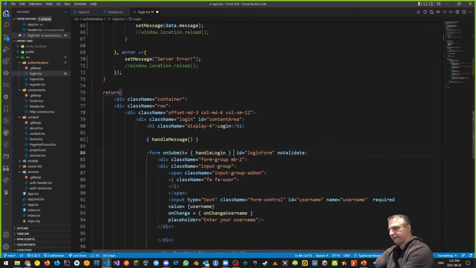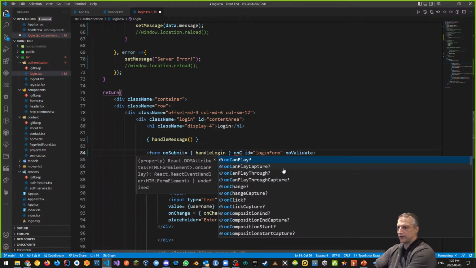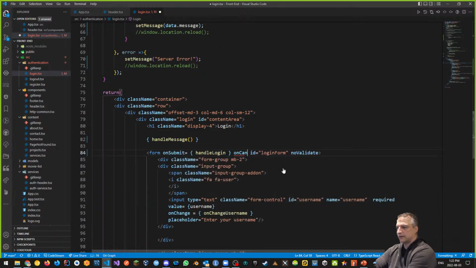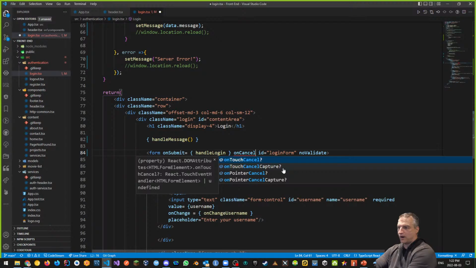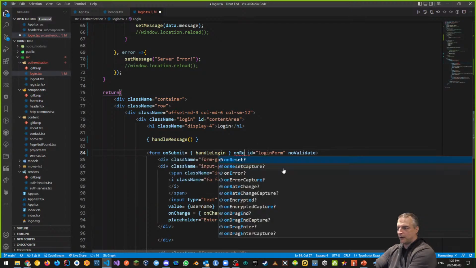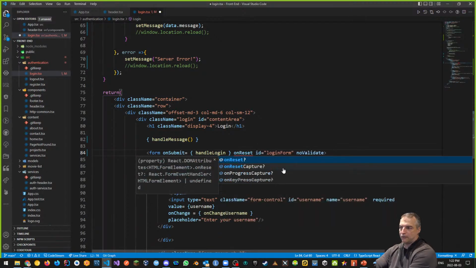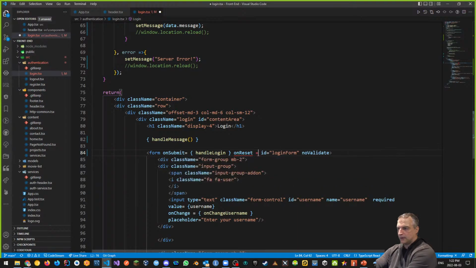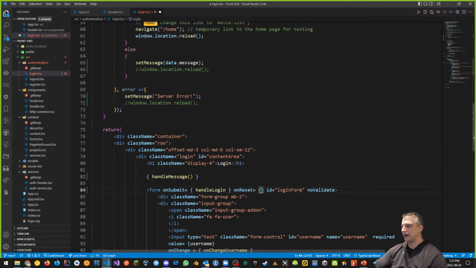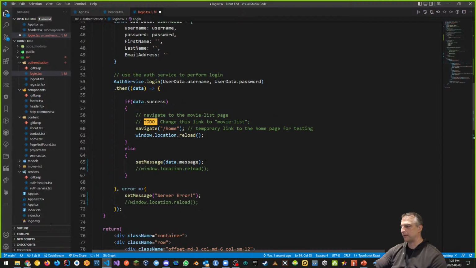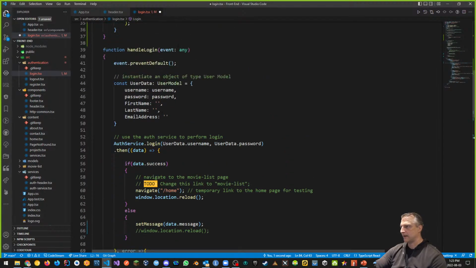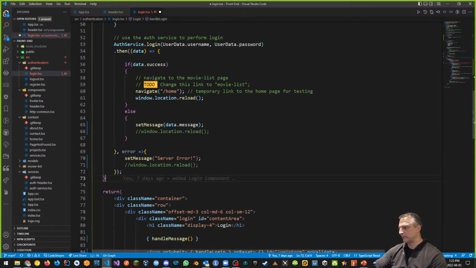What about an on cancel of some kind? Is there an on cancel? I want to be able to cancel, or on reset. There's the on reset, and it's a form handler. That's what we want to handle. So I want to do the same thing where I say on reset is equal to some function, and we could have handle reset. Let's see if we can capture it just the same way as we did before.